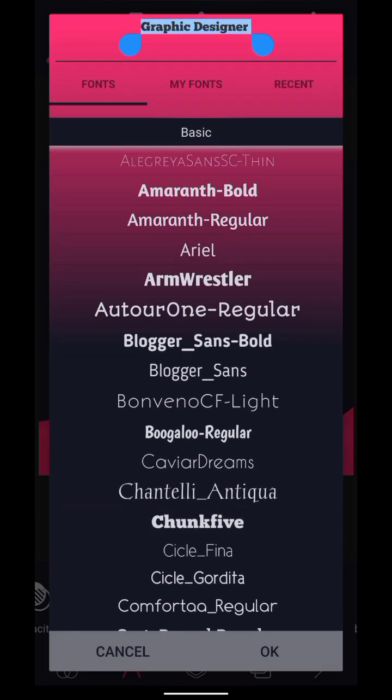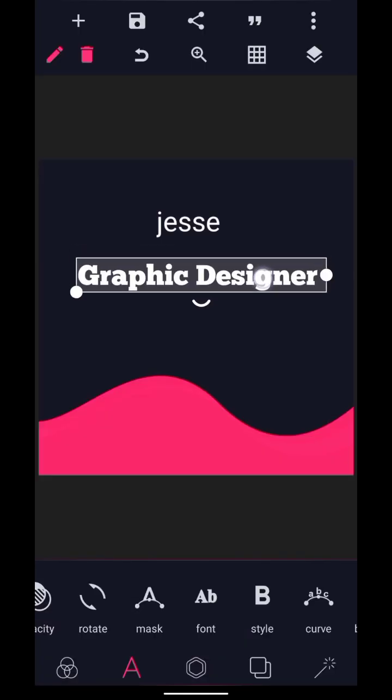And if you want to change only part of the word, you can just select it. Anything you change will only affect the part that you select. But if you want everything changed, then you leave it the way it is. Then you click OK. As you can see, the font has changed.